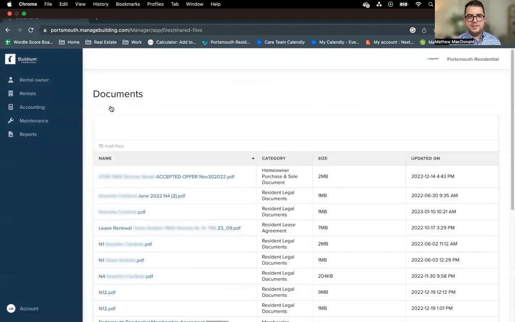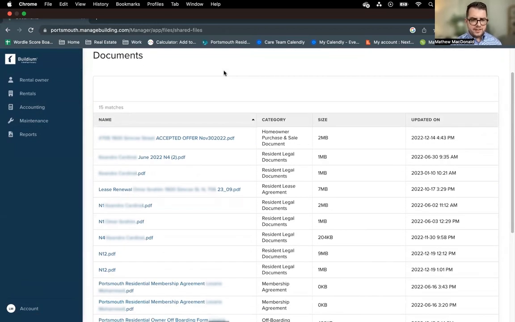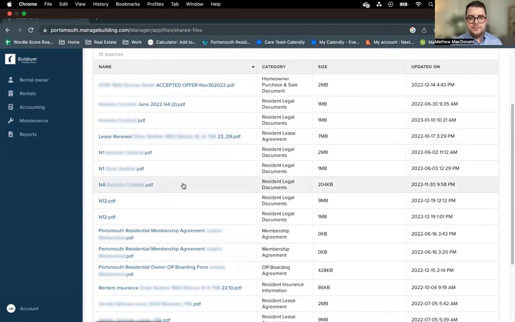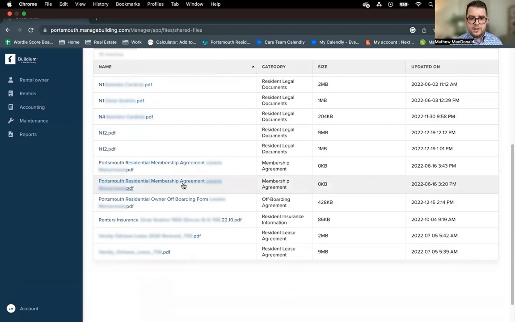Next, we have documents. Documents are very handy. Think of it as a large file folder where all of the relevant documents for your property are kept. These can include things like legal documents, such as an N4 notice, an N12 notice, that sort of thing. It can include leases, resident lease agreements for the tenants currently residing in your property. It also will include your membership agreement, the agreement you signed when you joined the Portsmouth Residential team.